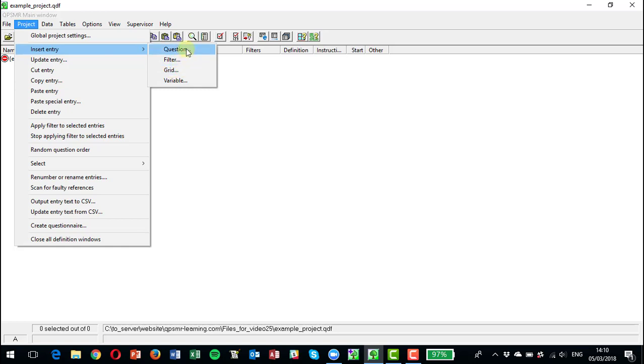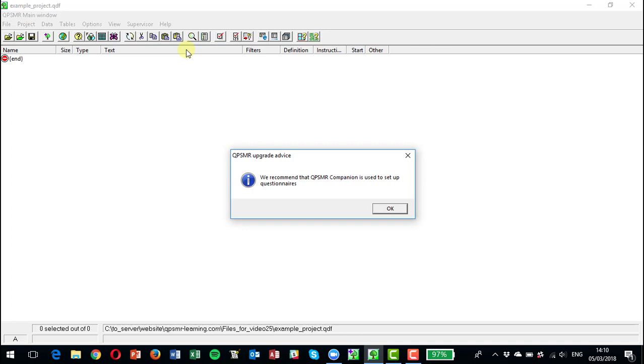So let's start by going to click on question and seeing what we can do. The first message we're going to get up here is a recommendation that you use the QPSMR companion for this. There is an extended version of QPS called the companion that allows you to do a few more things. You do need extra licensing for some of the tools within the QPSMR companion, but there's a whole video series that you can look at to see whether you think it suits your needs, called QPSMR Companion Up and Running. So if you haven't got a companion license, you can look at that to see whether you think it offers you something that the Insight doesn't. It's an extended set of features that make setting up a questionnaire that little bit faster.